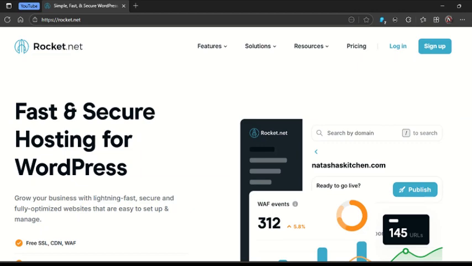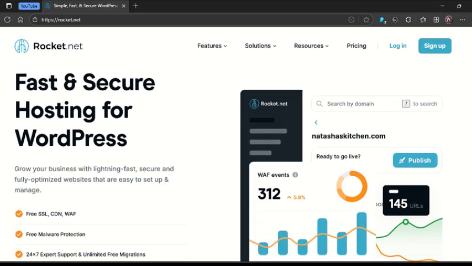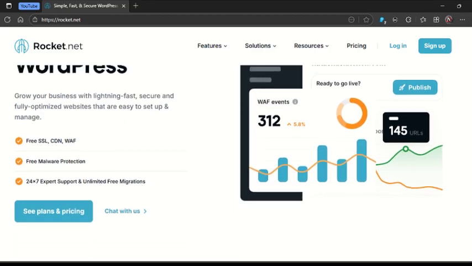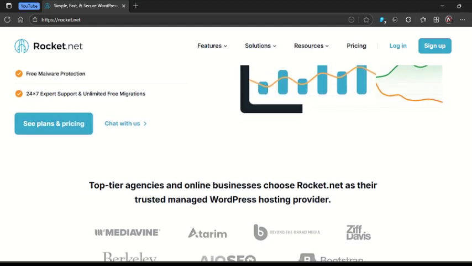In this video, I'm going to walk you through an easy guide on how to restore a Rocket.net website from backup. So here's a simple workaround for that. To do that, go to Rocket.net and sign in to your account using your account credentials. Then from there, you have to open your website dashboard.